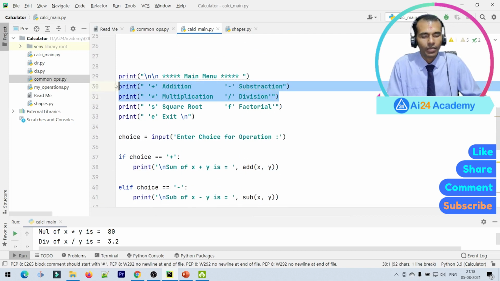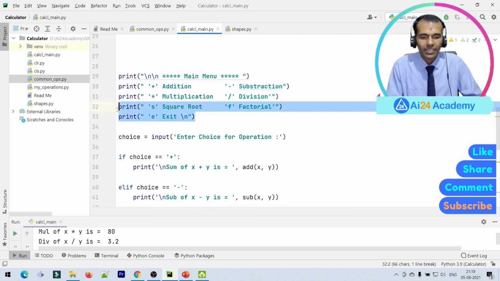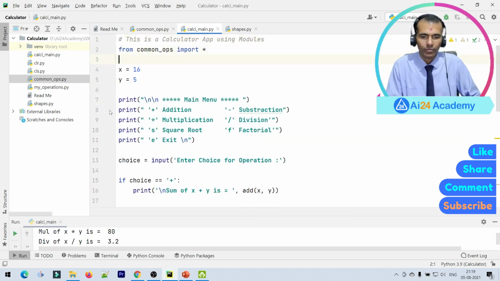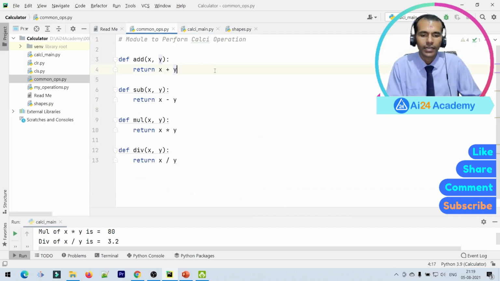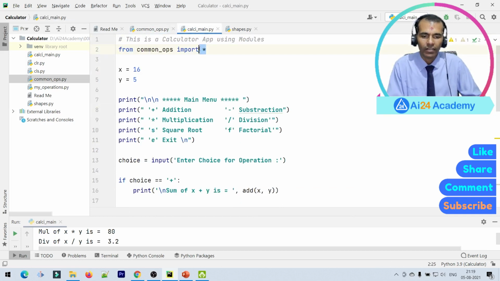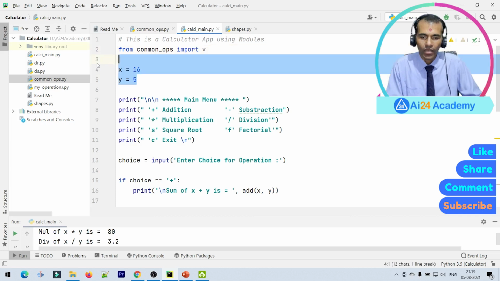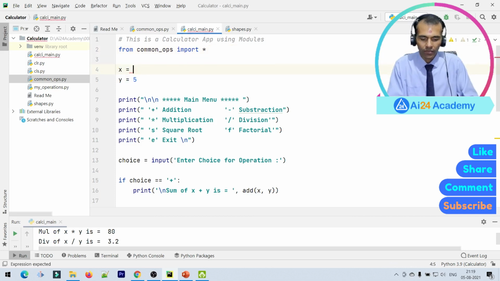So right now we have implemented these 4 operations only. We'll see how we can implement the square root, factorial and exit from the application. Right now let us remove this. Let me briefly explain. So very first thing is we have already created a module and this is the main file. We have imported that module over here so that we can perform these operations within this particular file. We have 2 variables and let me keep, say for example, value 9 and say this is 3, and say here we have a menu.